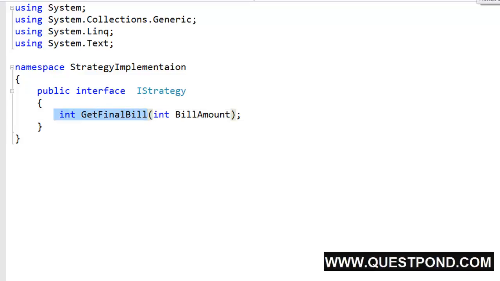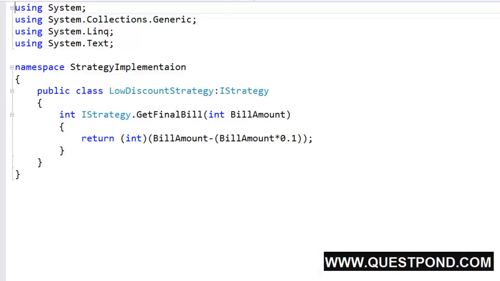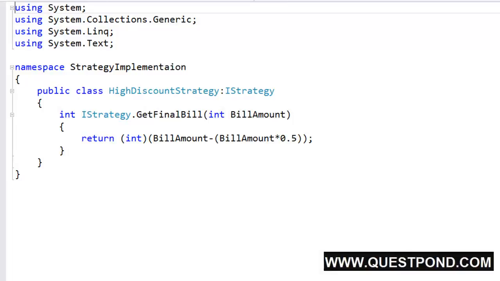Okay, that's cool. Now let's create the algorithms. First we will create the low discount strategy, which will implement the iStrategy interface, override the getFinalBill method and return the bill amount with a 10% discount. It's that simple. Now it's time for the second algorithm, or second discounting logic, the high discount strategy, where we are just implementing the iStrategy, overriding the getFinalBill method and returning the bill amount after applying a 50% discount.